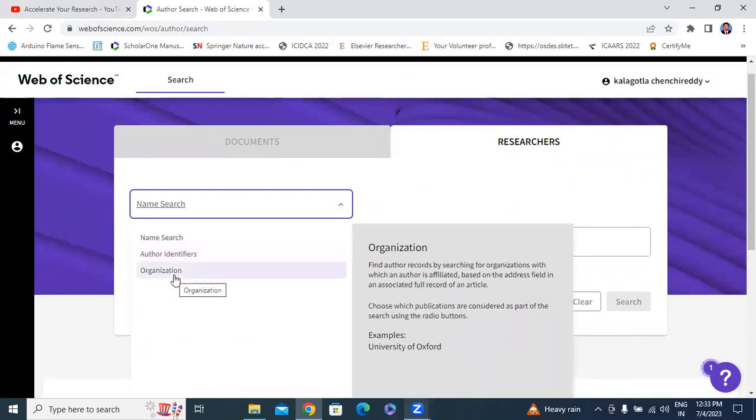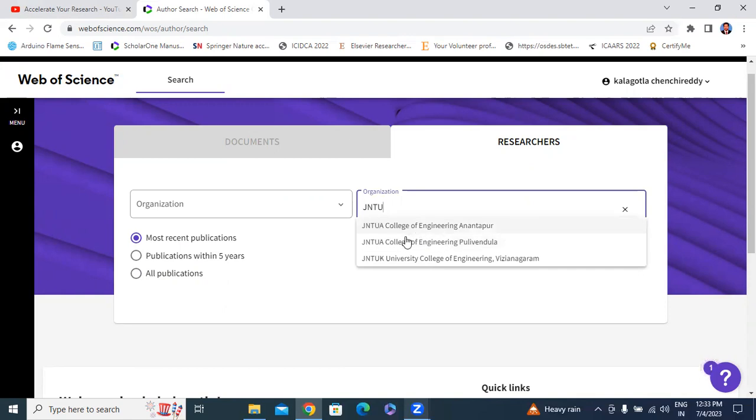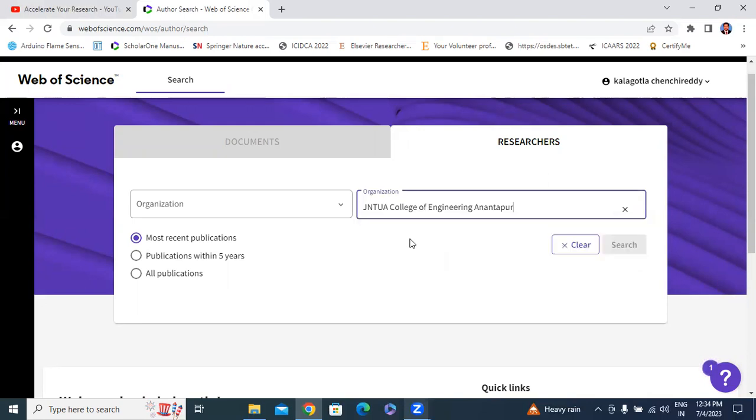First I will click organization and search for JNTU. After clicking, JNTU shows several options: JNTU Anantapur, JNTU Kakinada, JNTU University College of Engineering Vijayanagaram, JNTU Anantapuram College of Engineering, and JNTU Pulivendula. First I am clicking JNTU College of Engineering and clicking the search option.